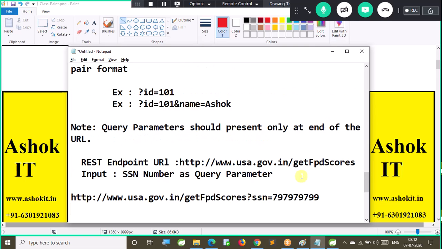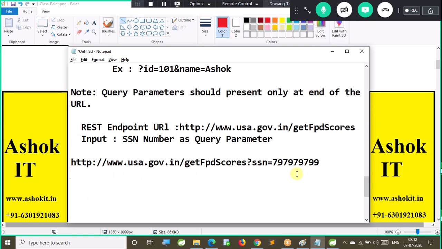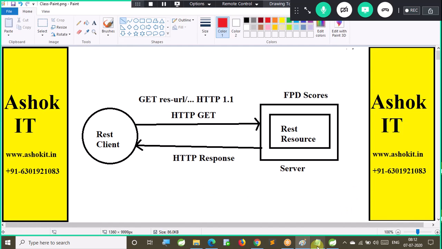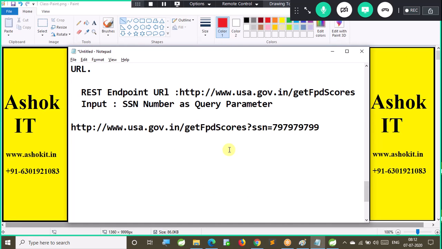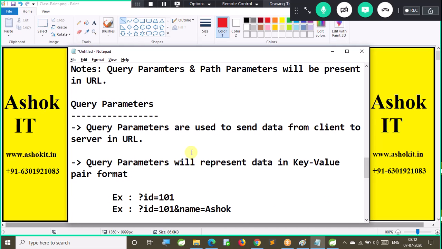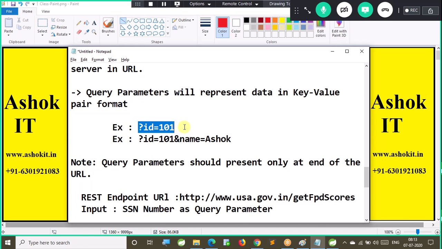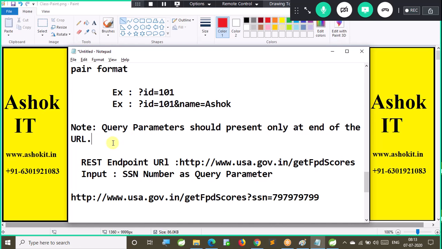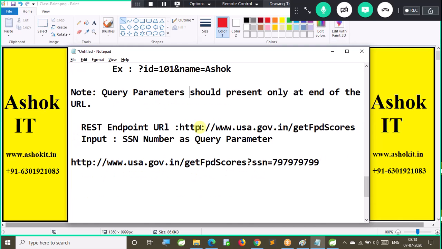How do we send data to the server when we are making a GET request? When we are making a GET request, we can send the data to the server as a query parameter. This is how a query parameter looks. The client will send this data in the URL in the form of key and value. You can send multiple key-value pairs by using AND as a separator. The query parameter should be present only at the end of the URL.